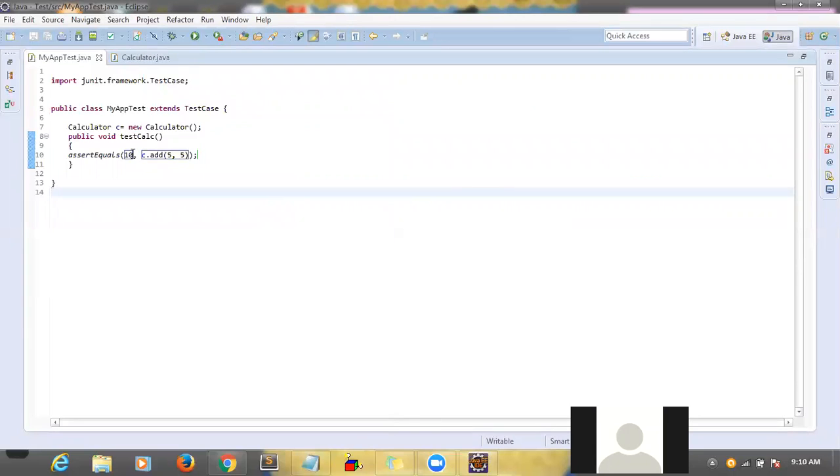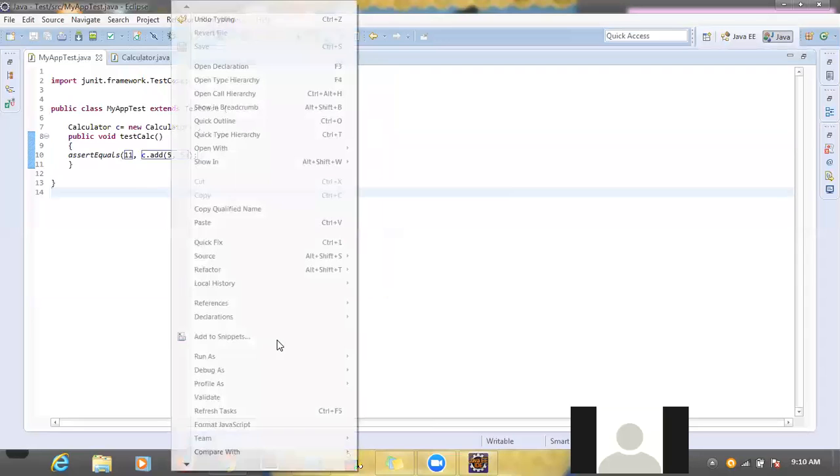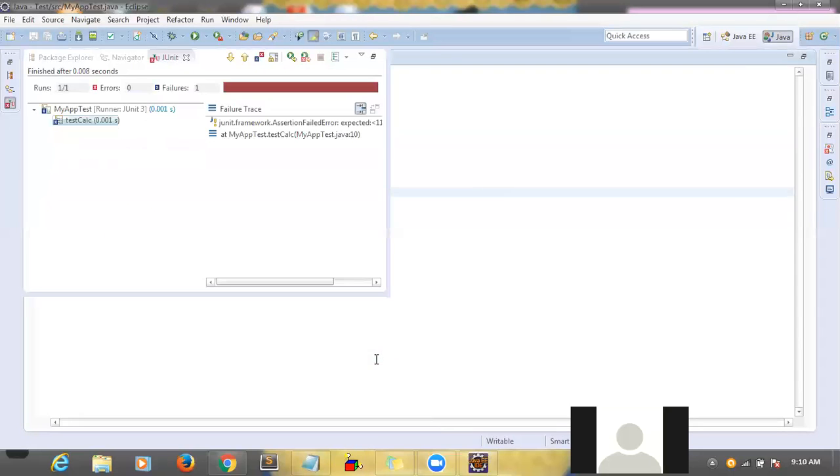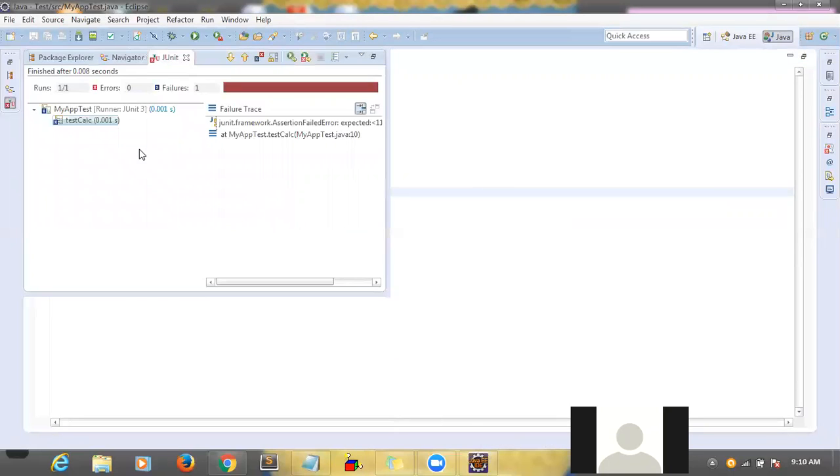Let me give here 10. I'm expecting 11. I'm giving 5 comma 5. I'm expecting 11. So what will it do? Then it will fail. It got failed. See, and you are able to see the reason also here: Expected 11, but was 10.